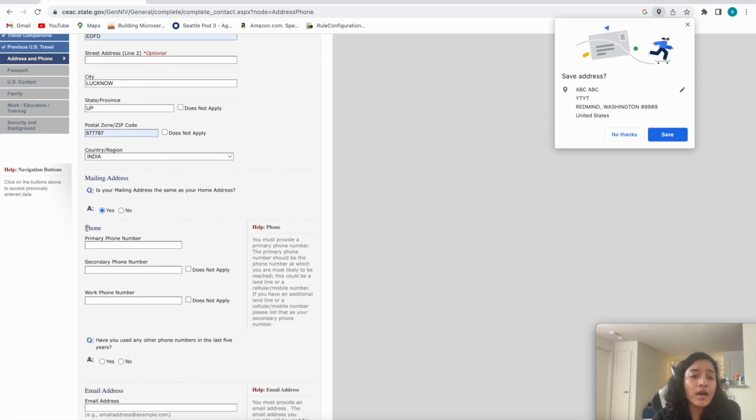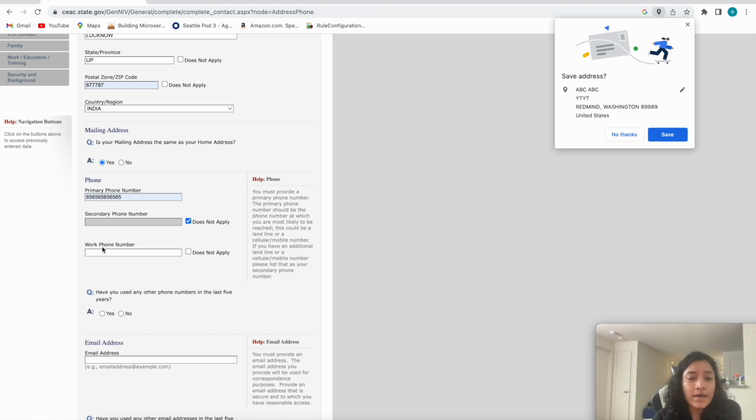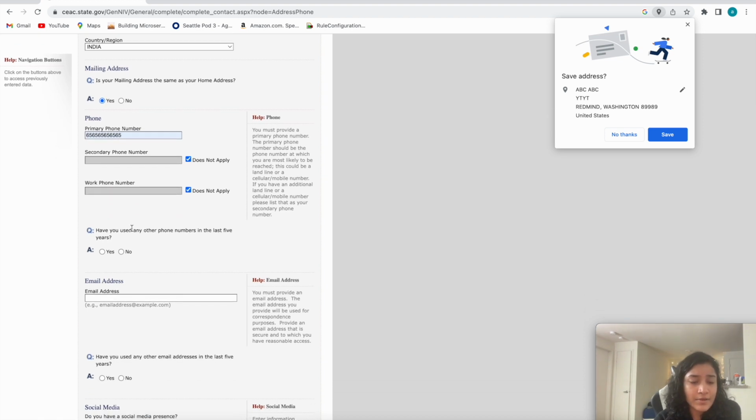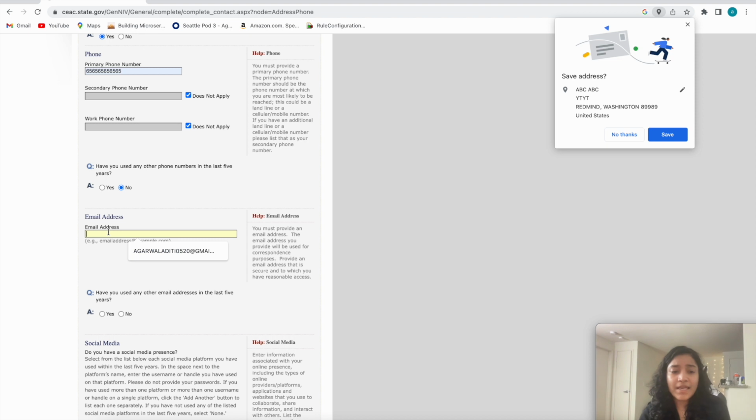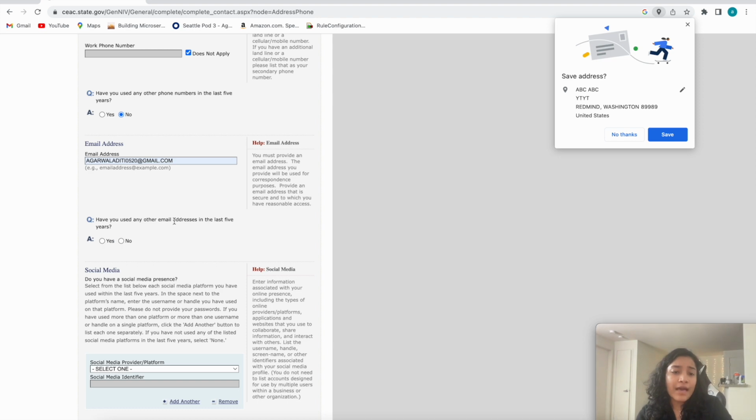For phone numbers, you have to provide a primary phone number, which will be your first point of contact, and if you have more phone numbers, then you can provide a secondary phone number. In case you don't have any, then you can select do not apply. A work phone number also, if it is applicable. Then, have you ever used other phone numbers? Again, it is as per applicable to you. You can select no for this. Now, this email address is very important. It should be the same as whatever you have, since everything will be mailed to your email address, so you have to be very careful at this particular step. And have you used other email addresses?